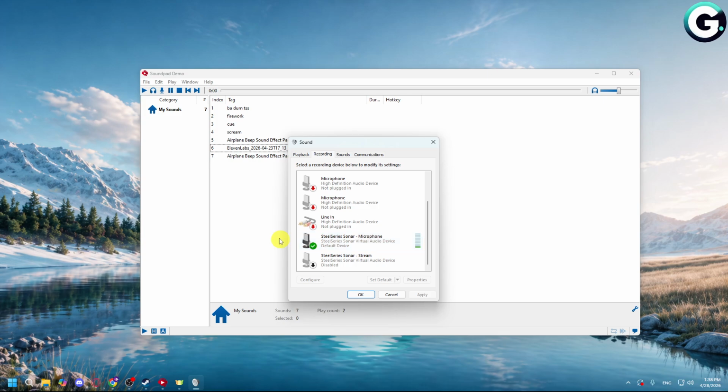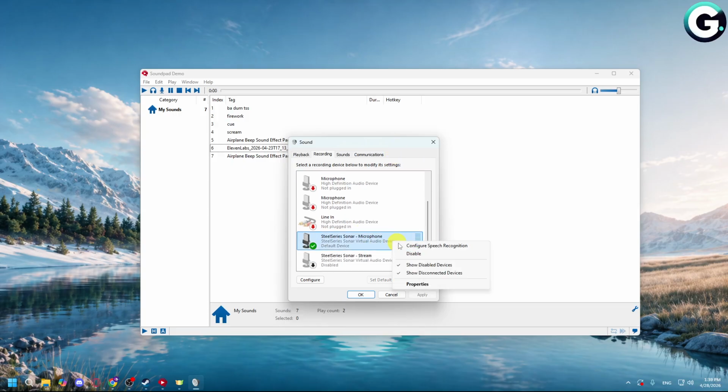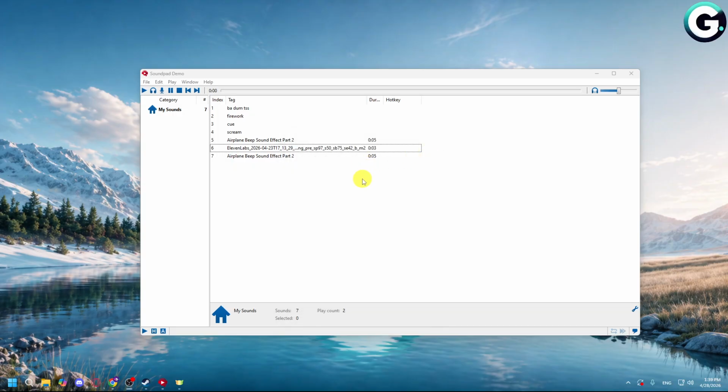So I'm using SteelSeries Sonar microphone. What you'll need to do is just right click it and make sure to set as default device and as communication device, because there are two types, as you can see, set as default device and set as default communication device. So set both of these for the microphone that you're using. And now let's go to the Soundpad.